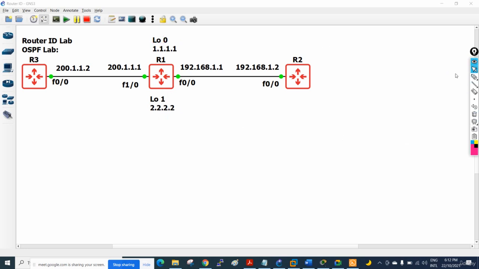Until and unless the router is working, it never goes down. If this router goes down, then only the loopback goes down, else it will not. Someone needs to go inside the loopback and shut it down manually, meaning he needs to type shut inside the loopback, then only it will go down. So for that purpose we will use the loopback. Now we will start the configuration.